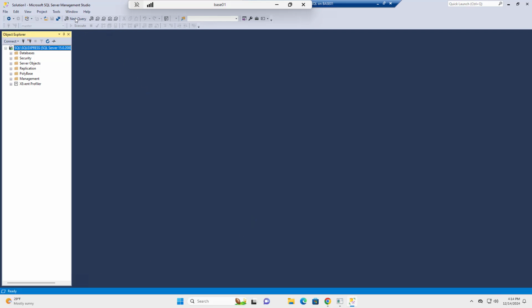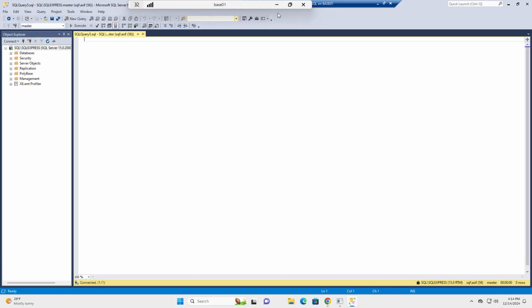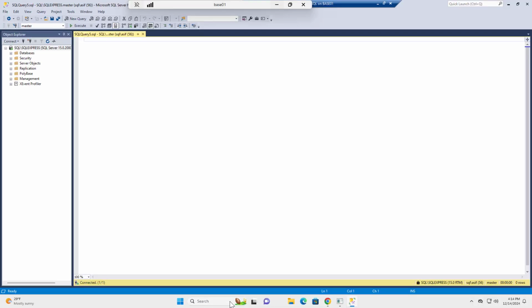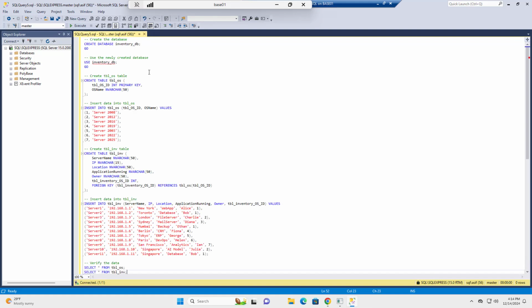Click on New Query here. Then I'm going to go to my GitHub page and then copy this code, and then go back and then paste it here. So basically what it does is it's going to create a database called inventory_db, and also it's going to create two tables. One is tbl_os, okay, another one is tbl_inv.